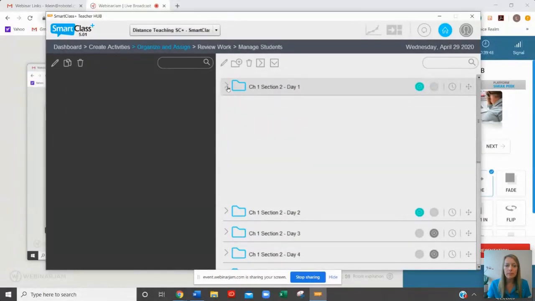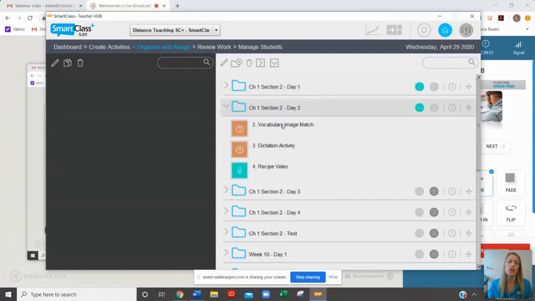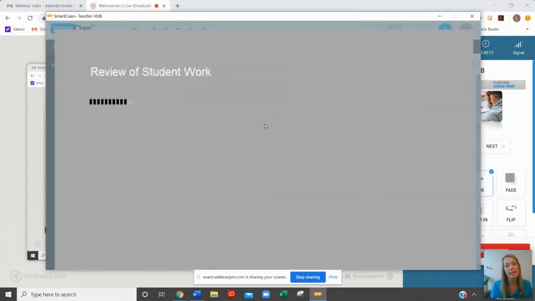So what I'm going to do is I'm going to show you as if I'm going on to day 2. And I assigned a vocabulary image match, a dictation activity, a recipe video, just to show you a couple different things that could be done. But I want to show you the grading aspect. So I had assigned these yesterday to my students and had them do them. So I am going to show you the vocabulary image match because this is one that our system grades for you.